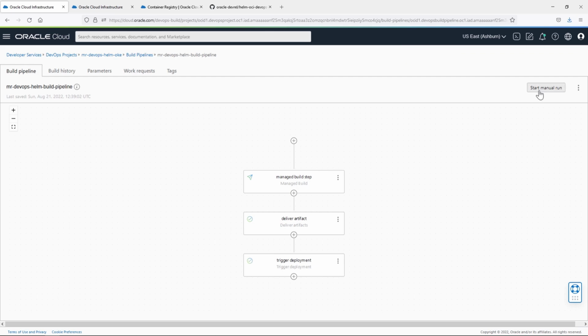So let's stop this video over here and come back in the next part of this demo, where we will see the CI/CD pipeline in action and see how the Helm chart is deployed using the CI/CD pipeline into the OKE cluster.